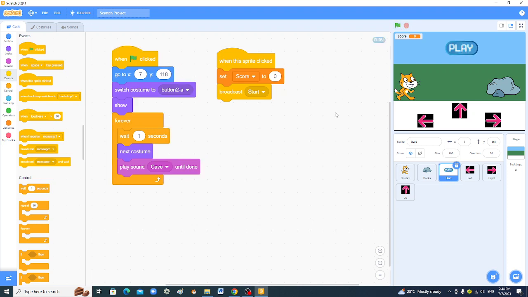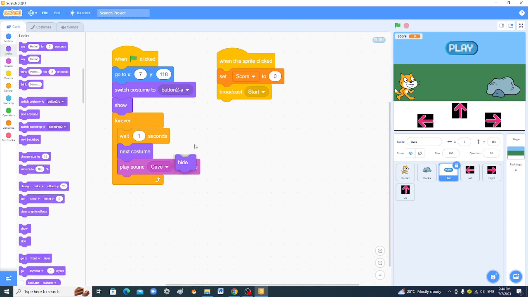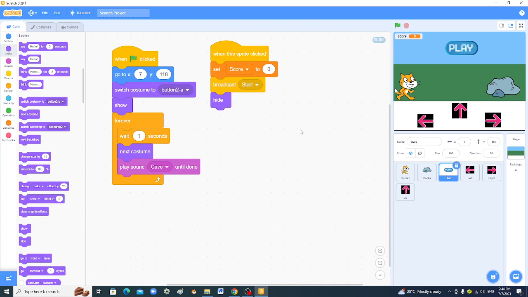But after broadcasting this message to start, we need to hide the button so we can have the space to play our game. So we put hide. Let's see that. So this is how the game will look. So that is how the button will start the game. All right, let's go on to the next sprite.